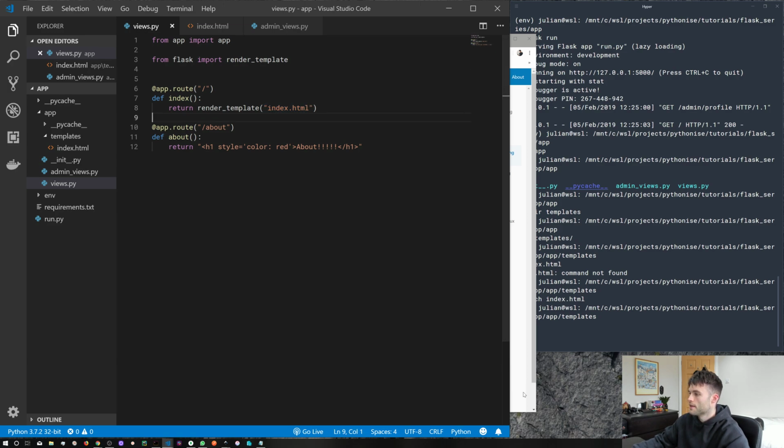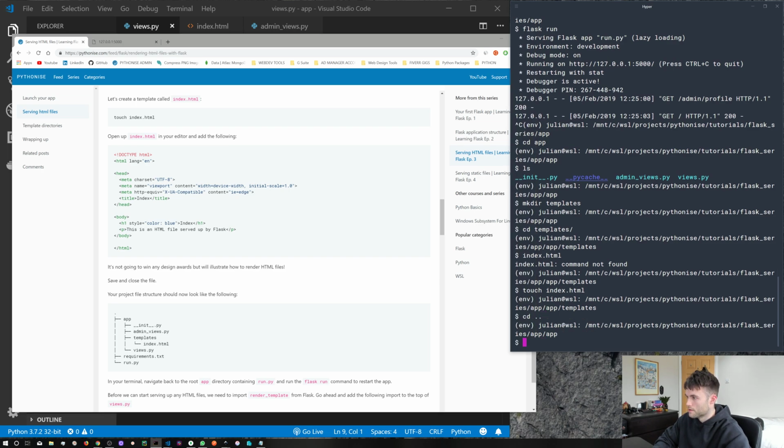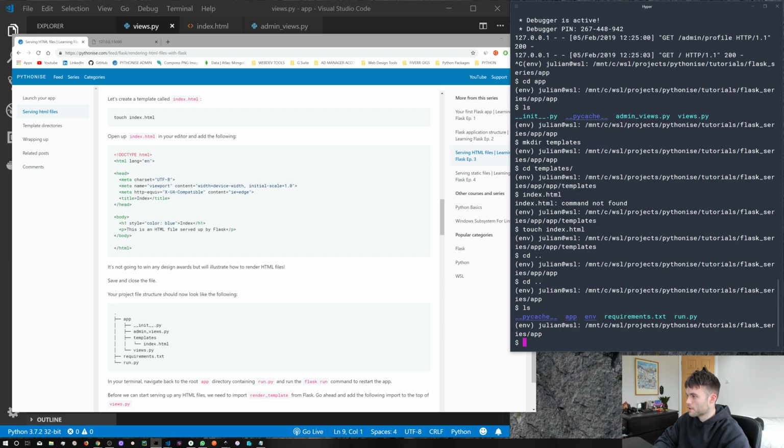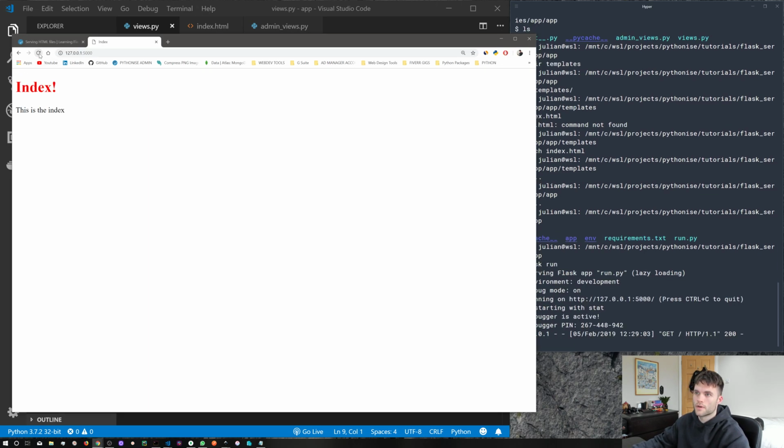So let's test it out. First things first, we need to make sure our app is up and running. So let's just head back, make sure we're in the root of our directory, hit flask run. And then we come back to localhost, reload, and there we go. We've got a nice bit of HTML.